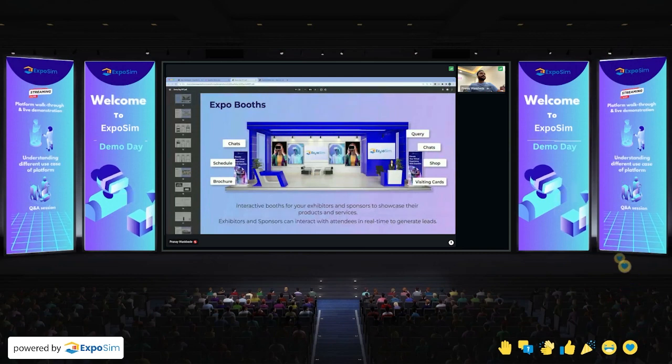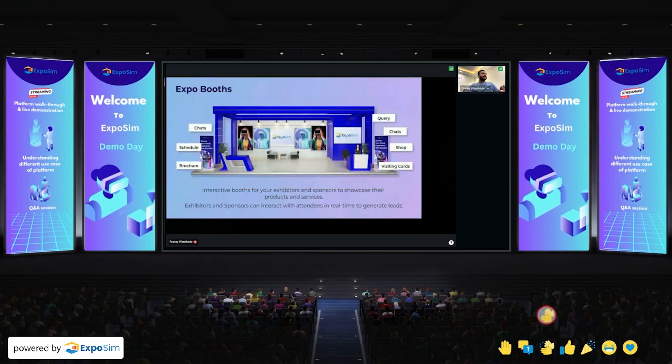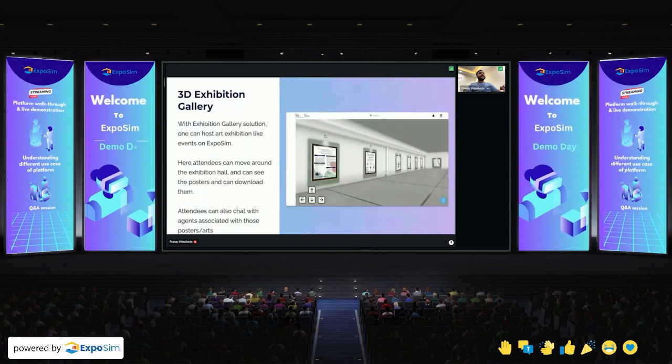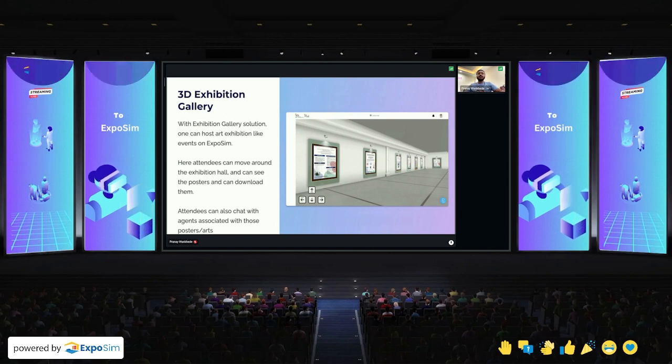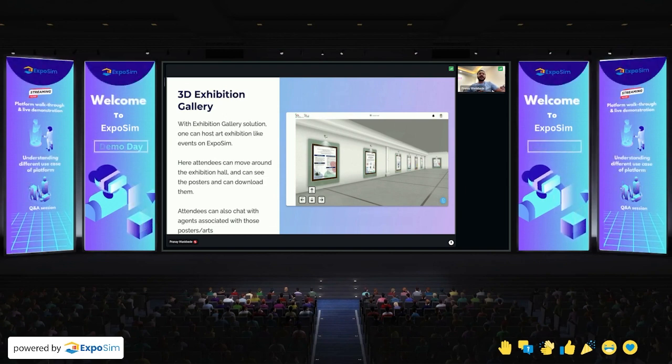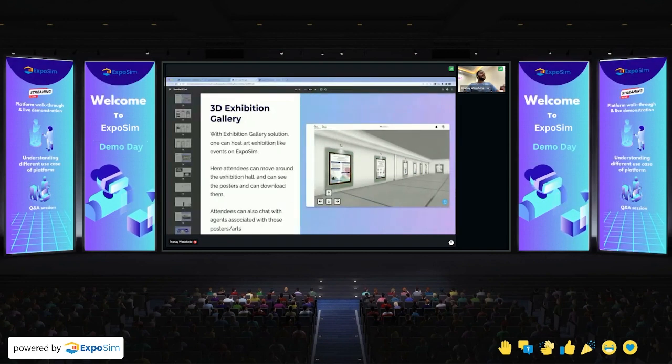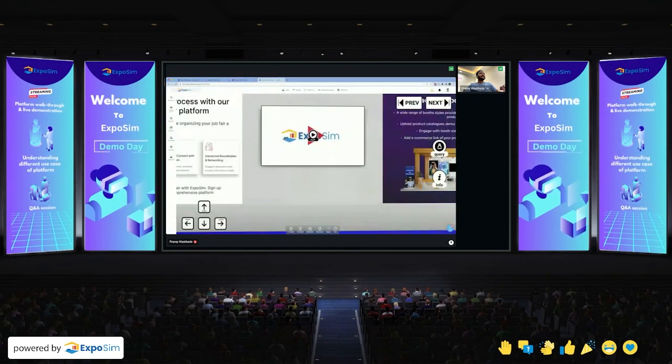Now moving ahead, let's go ahead and see the 3D exhibition gallery. So the 3D art gallery is something which you can utilize to put in an art exhibition, or any kind of paper presentation exhibition. So universities and individuals who are doing art exhibitions can utilize it. And it's something which some universities and art-related companies are using. And if you are someone from this particular background, you can definitely utilize this use case of ExpoSim as well.